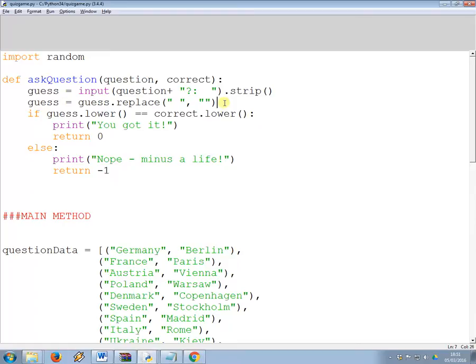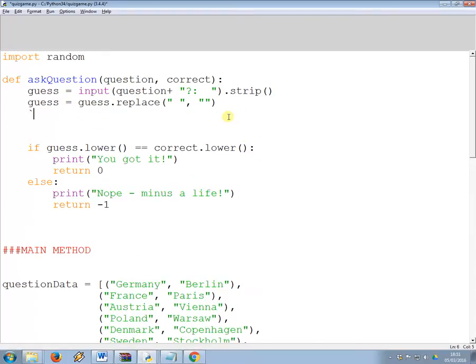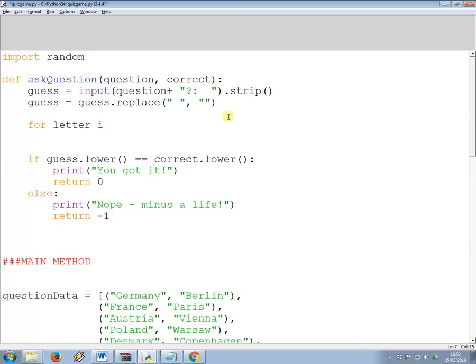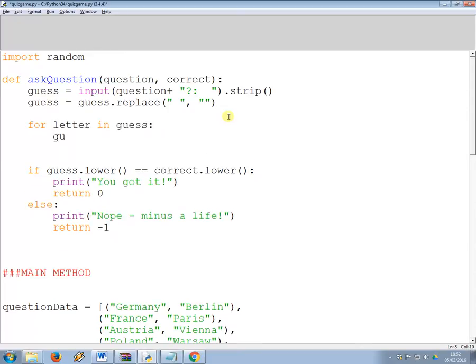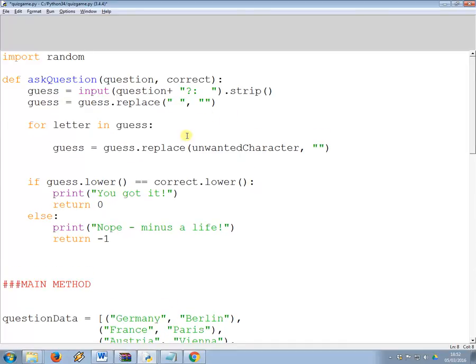The way we're going to do that is add a little loop, and we're going to loop over the letters in their guess. Again, we're going to use replace, just like we did with the space, and we're going to get rid of unwanted characters. In fact, I'm not going to call it unwanted character, I'm just going to call it letter, and we're going to add a little conditional statement that checks whether the letter is valid to be inside the variable guess.